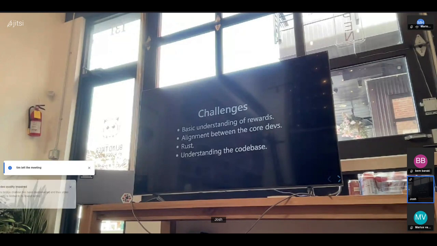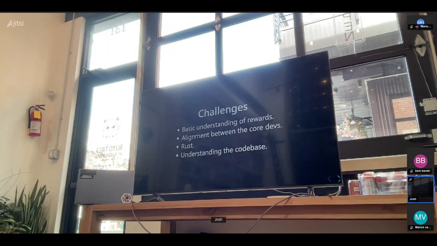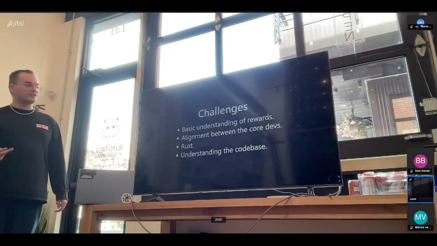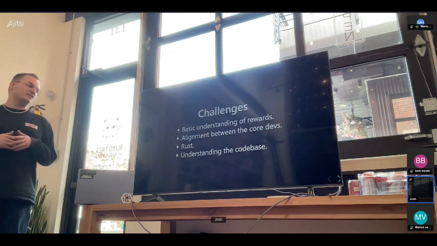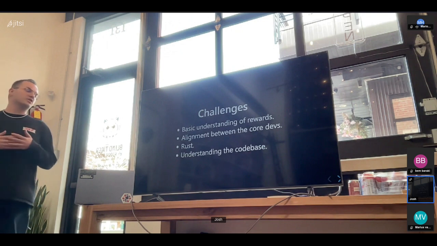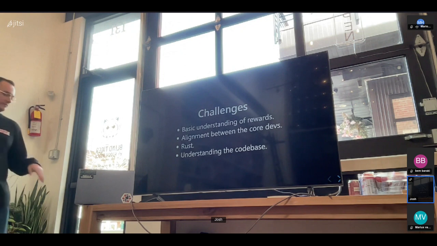The second big challenge was to have an alignment between the core devs, so everybody is happy with the situation of the Beacon APIs and how they should look. And the third challenge was Rust. NC and I are new to Rust, and we haven't had any prior experience. And the fourth and last challenge was understanding the huge Lighthouse code base.